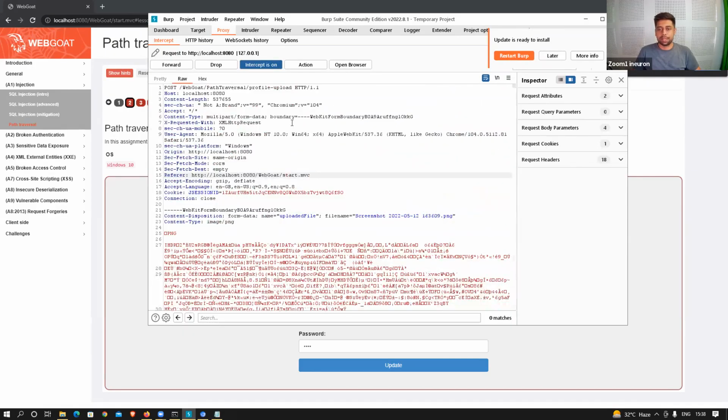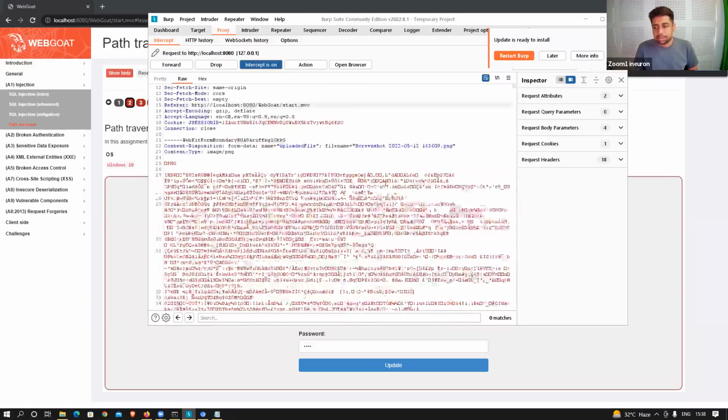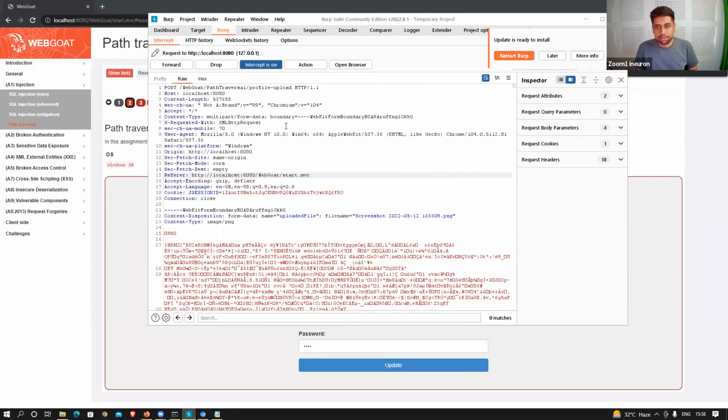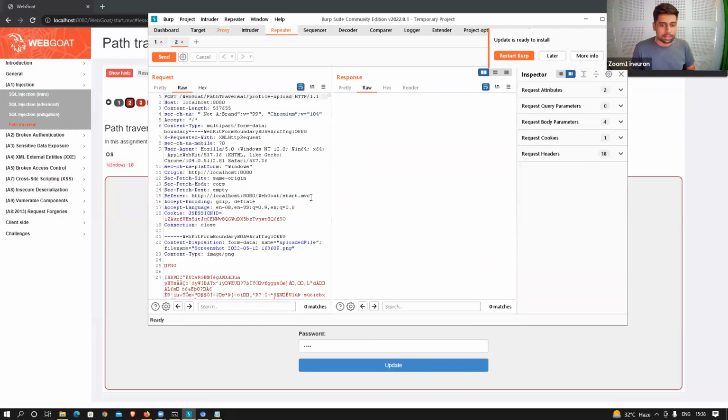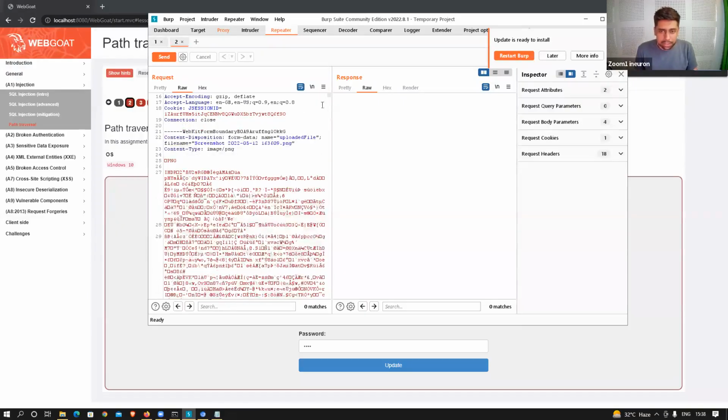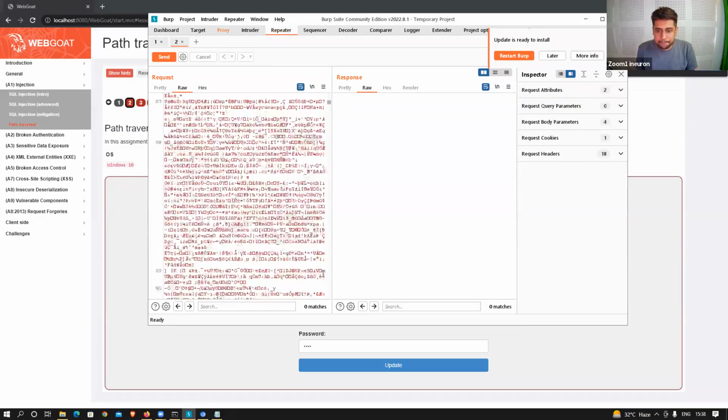So before we proceed here, we have reviewed the complete request. This is what you're going to have to do. For the very first time when you open up something and there is a request, you have to review the whole request. This should be your first step, right? Then you have to send this into Repeater. I've sent this into the Repeater, and you can see it in the Repeater.